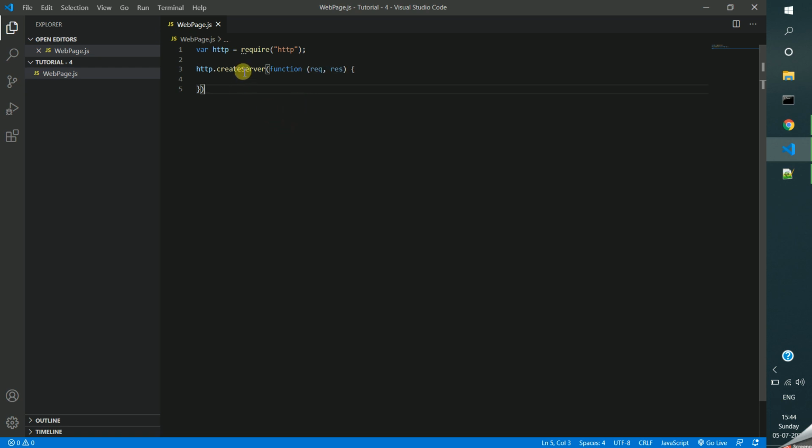Again I am repeating, createServer is one of the functions. We are passing one function as a parameter to that function. If you know JavaScript, there is a concept called callback function. So we are passing this function, right? This is considered a callback function of createServer. This function is called an anonymous function because it doesn't have a name. So it has the two parameters called request and response.